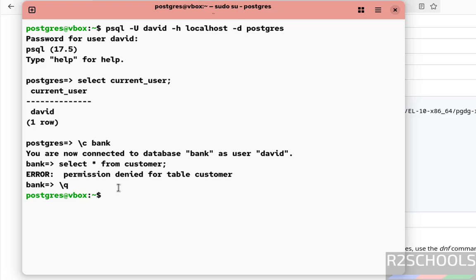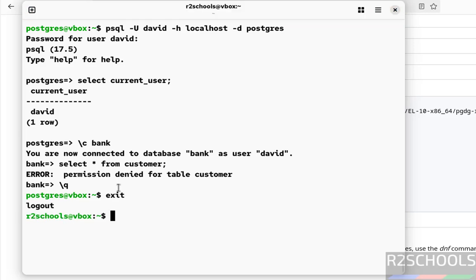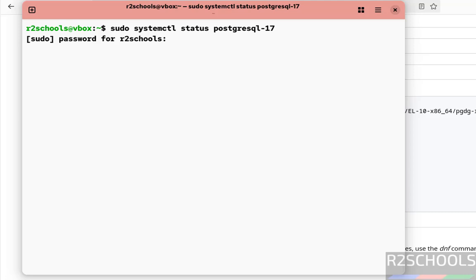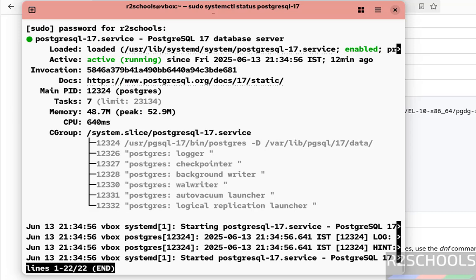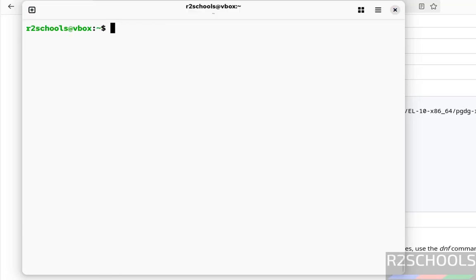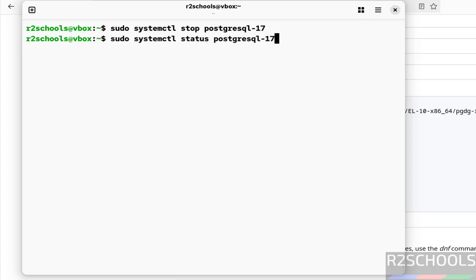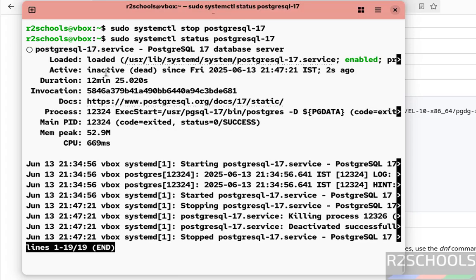But we can't do this with the postgres user. So exit. Now sudo systemctl start postgresql-17. Hit enter. Provide the password. See, PostgreSQL service started. Q to quit. Control A. Now stop it. sudo systemctl stop postgresql-17. Now verify the status. See, PostgreSQL server is inactive or dead.